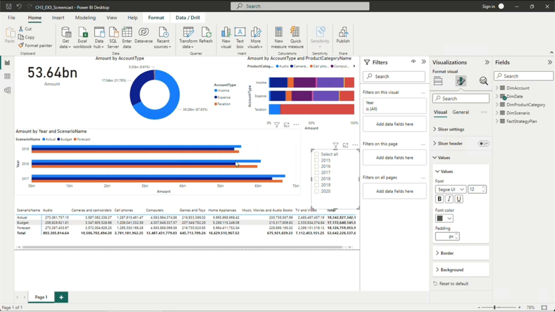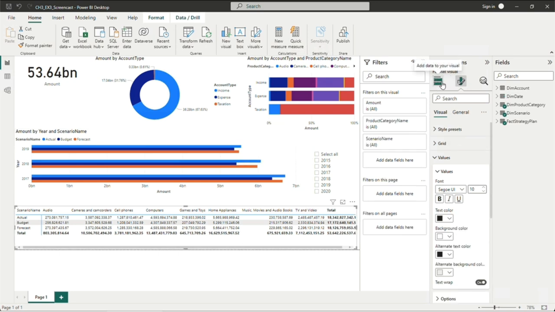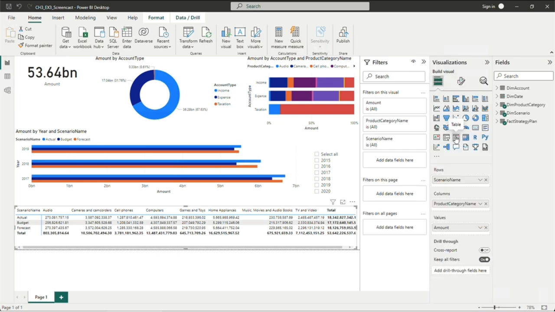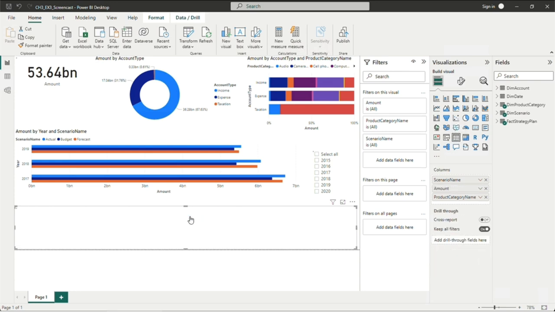Let's change and format another visual. This time, we are going to change the matrix to a table to show more detail. Let's edit some of the properties as well. We'll make the columns wider by hovering over the boundary and dragging it to the right.